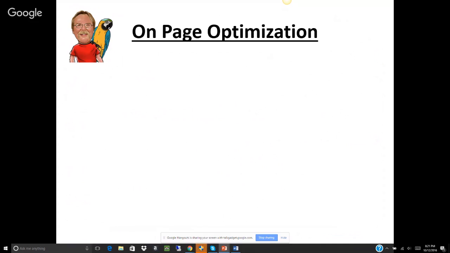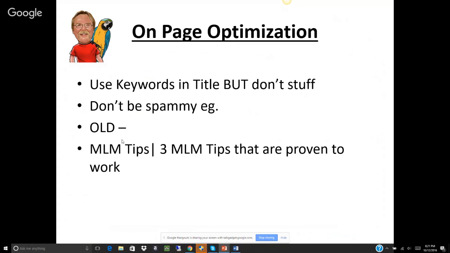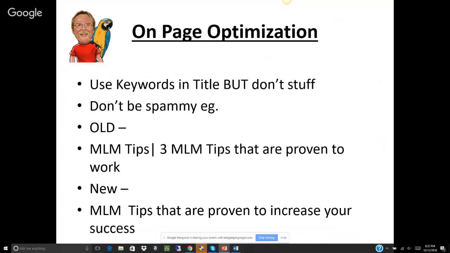I just want to go over what it is. We use the keywords in the title, but we don't keyword stuff. So you don't just have your keyword repeated over and over. We don't want to be spammy, like the old tips where you have MLM tips, then 3 MLM tips that are proven to work, so you've got MLM tips in there twice in the heading. No, it just doesn't look good. It just looks spammy. You're better off doing something like MLM tips that are proven to increase your success.